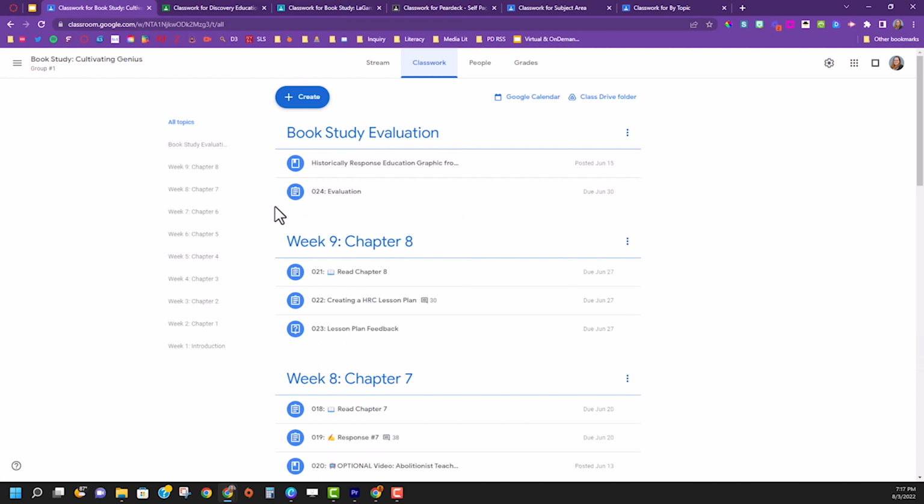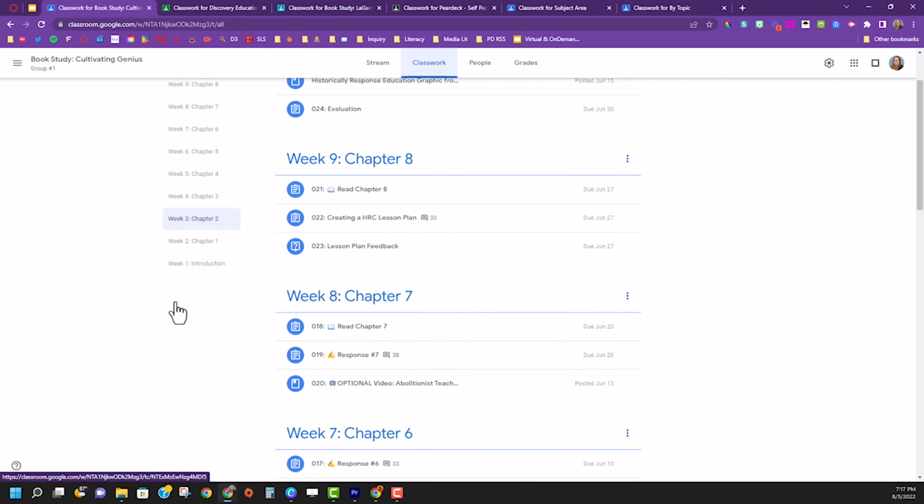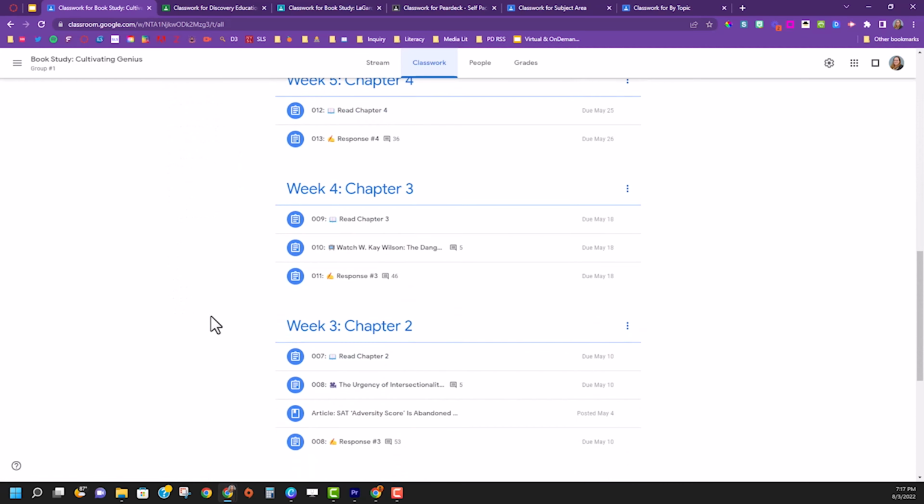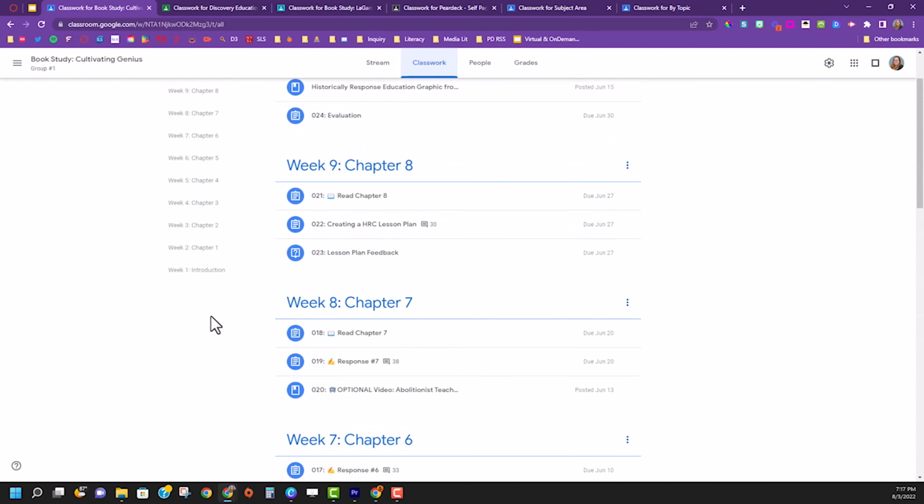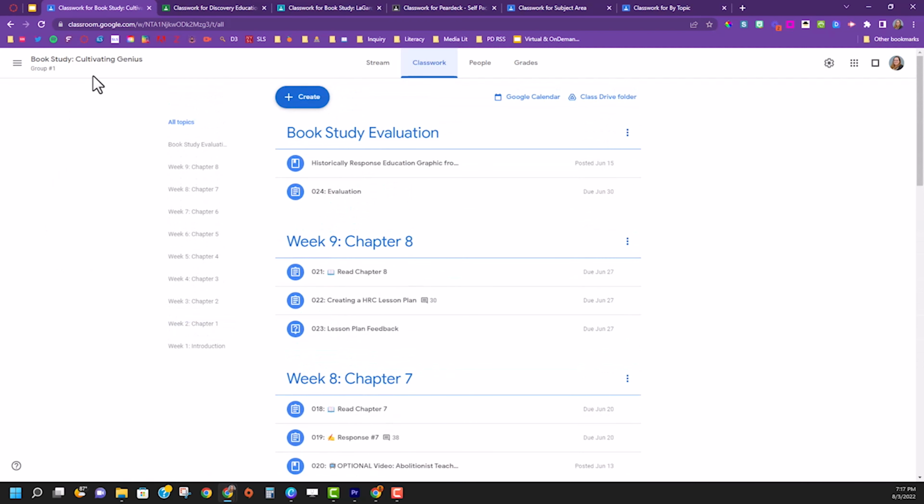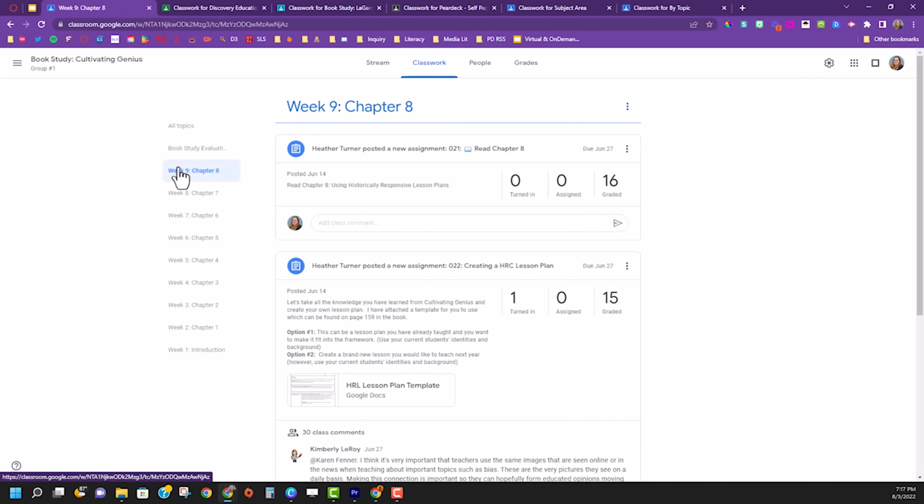On the classwork page, there are a lot of philosophies on organization. In this book study, I decided to go by week. Something that occurs in Classroom is that each new topic automatically goes to the top. I like this because new content is always at the top. You can always use the navigation on the left to go to a specific topic.